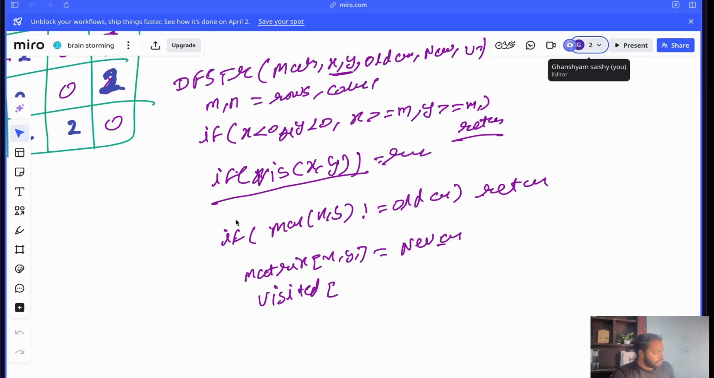Visited. x and y equal... x and y is visited, we make it true. Now it is visited, and then finally what we want to do is finally we will check. Now finally we will do the same for others, right?